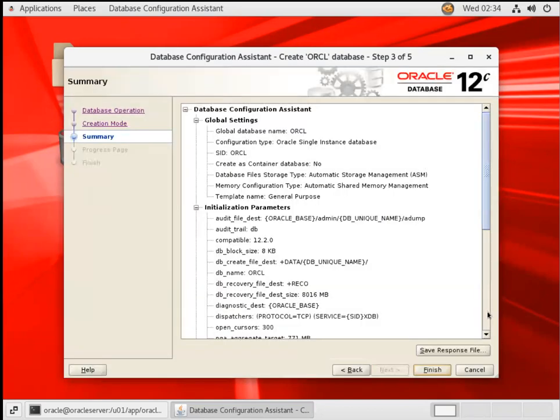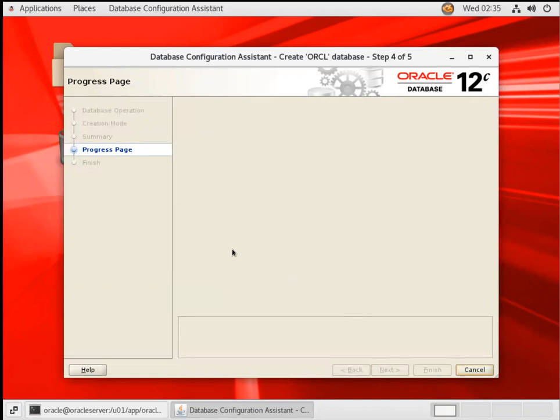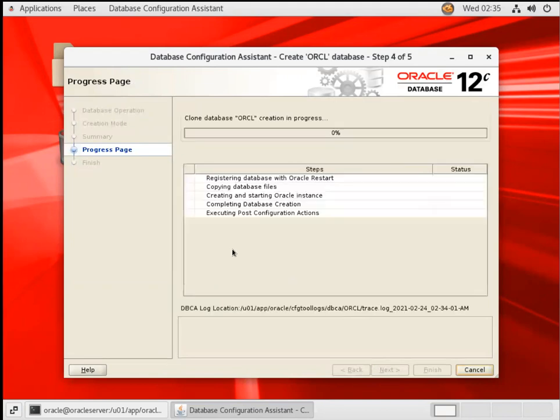Okay, done. So if you want to save, you can save response file, or else you just finish it. It will start installation of my database. You can see registering database with Oracle Restart, copying database files, creating a starting instance.